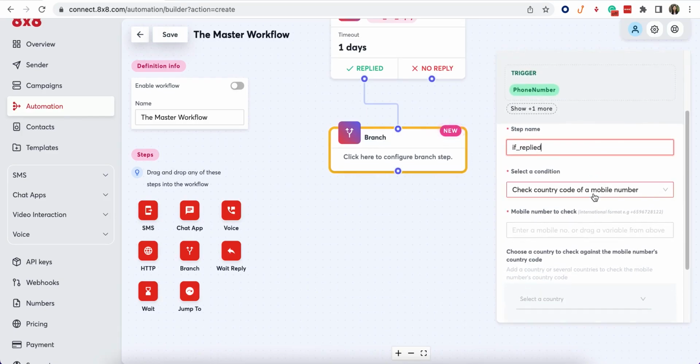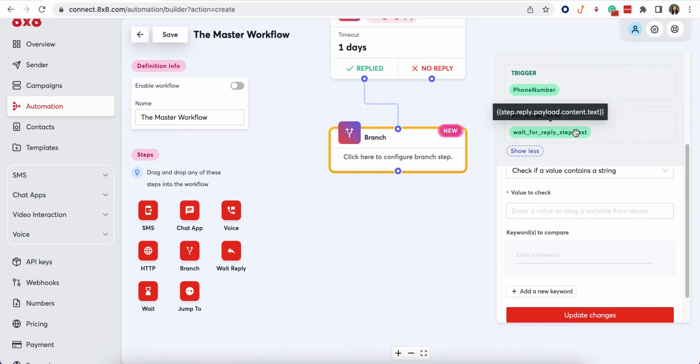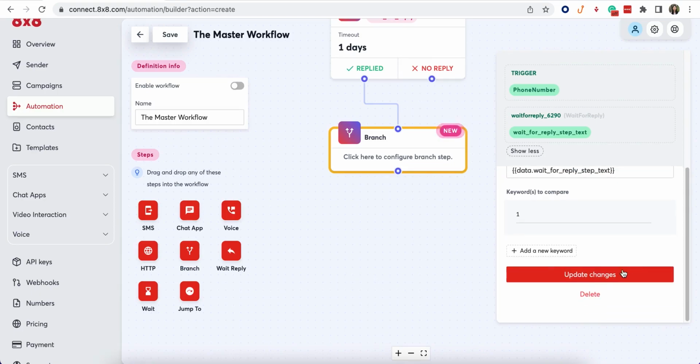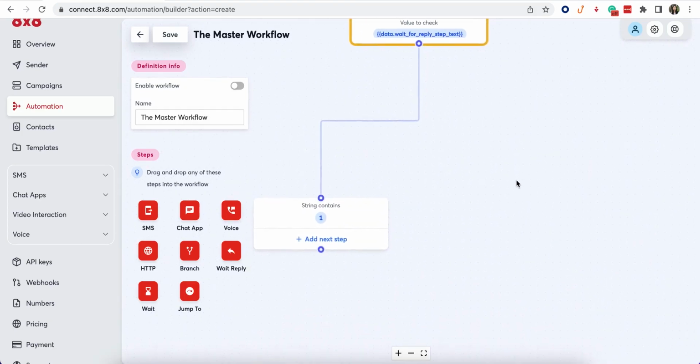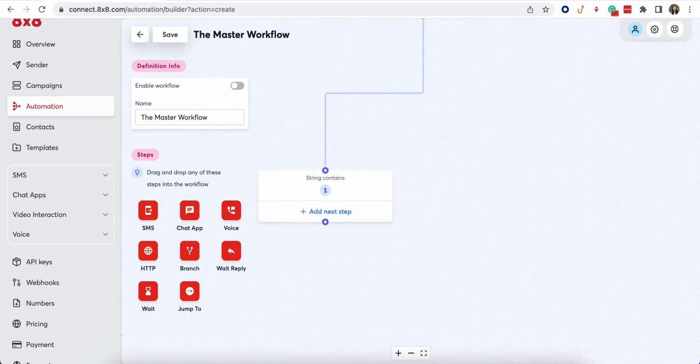Next, I will select the condition, check if a value contains a string. And I will go on to drag wait for reply step text as the value to check. And since we are checking if the user has selected option 1, we will insert 1 as the keyword to compare. Go on to update changes to have your inputs reflected. What we've done so far is to check if the user has replied with option 1. Using that, we'll go on to the next step to reply with a thank you message.